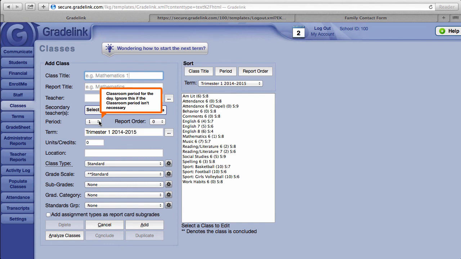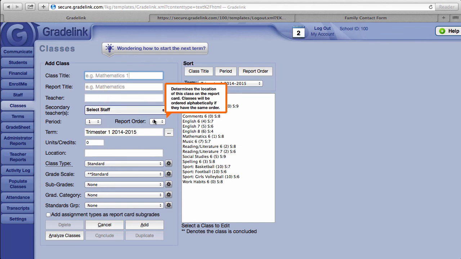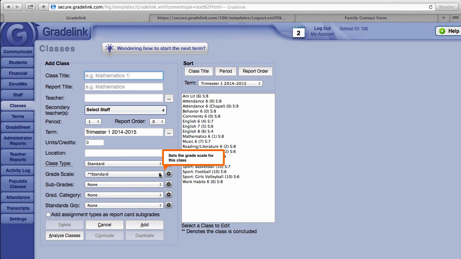If it's to take place during a specific time period during the day, indicate the period number here. If you would like it to be in a specific place on your report card, indicate that by the report order. And then indicate the type of class and the grade scale that will be applied to it. Click on the Add button and the class will be added to your class list.